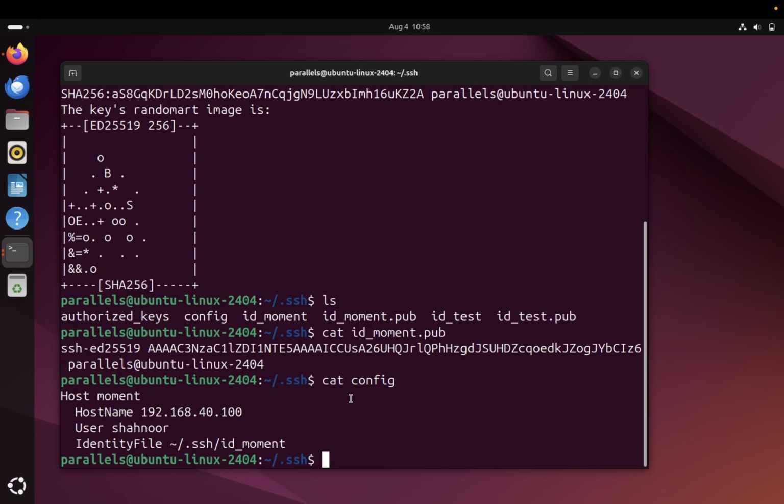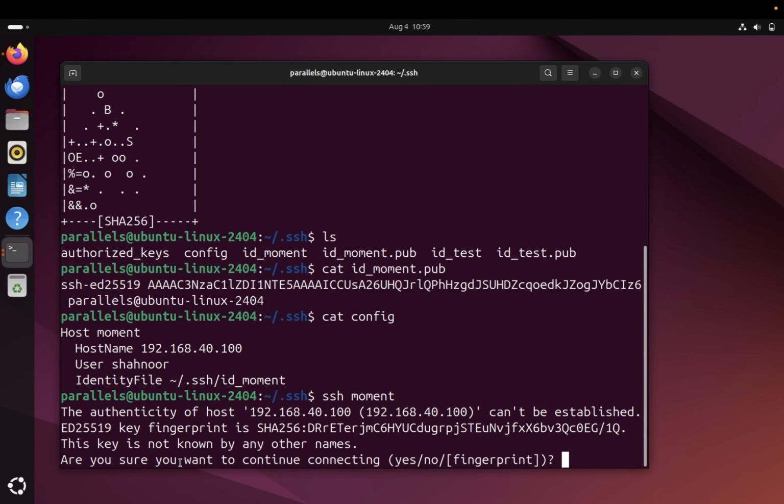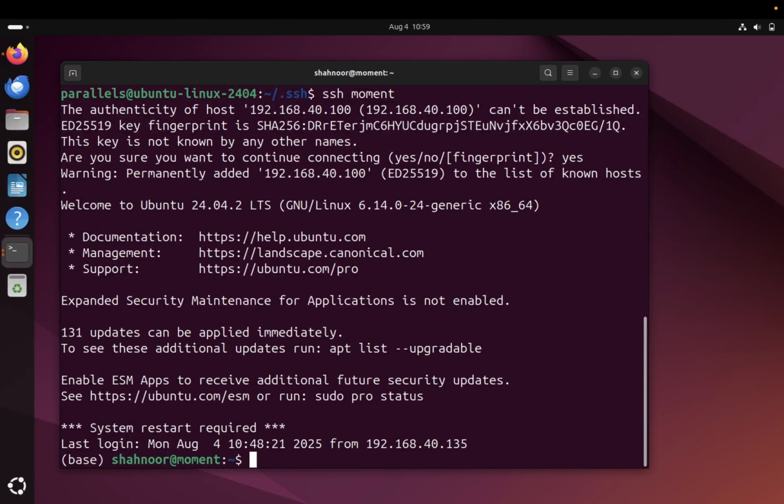So you send the public key to the remote machine and you have the private key only to yourself. You don't share the private key with anyone. Every time you want to access that remote machine, you need to use the private key, which is this one. And if you have this configuration set up in Ubuntu, you can run ssh and this keyword here, moment, and that will take you to the server. I'm gonna press enter. The first time you do this, it's gonna ask are you sure that you want to continue connecting? You write yes and press enter, and now I'm in the remote machine.